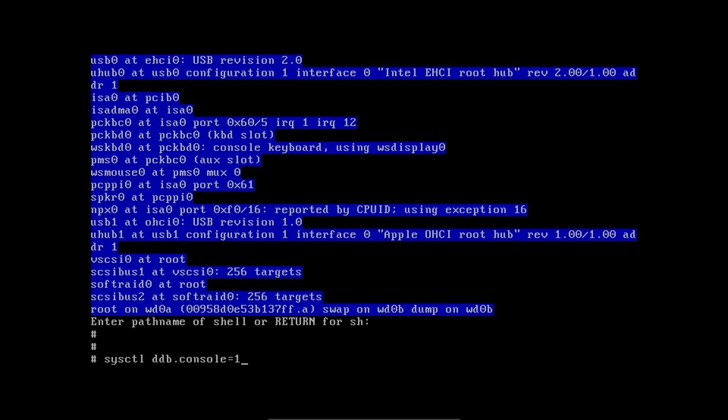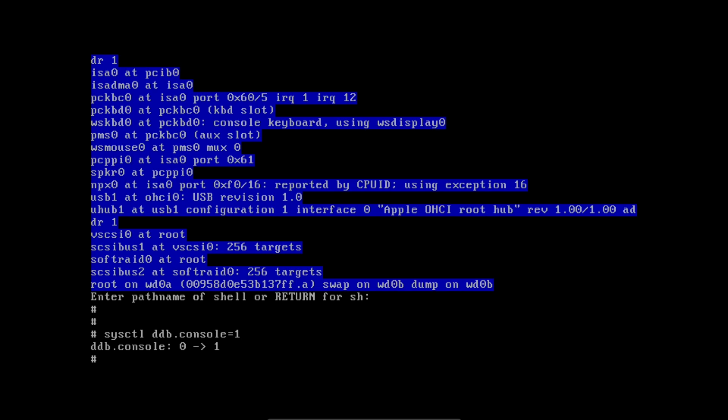Now, what is DDB? DDB is the kernel debugger that is built in the source code of OpenBSD. And console is an option that tells me that I can open the kernel debugger on demand from the console. I'm setting this to 1. So I'm going to run this. And now I can start the kernel debugger console by pressing Control Alt and then Escape.